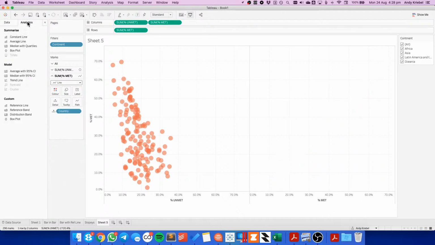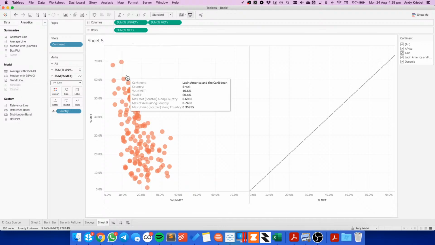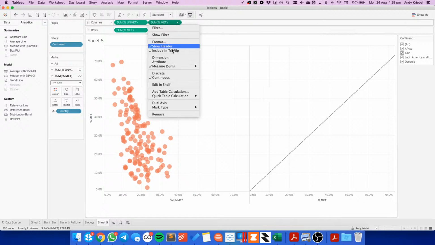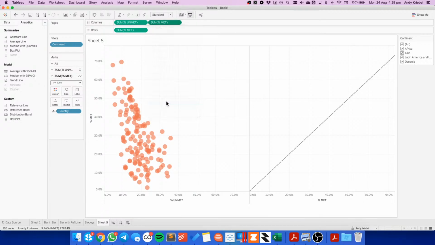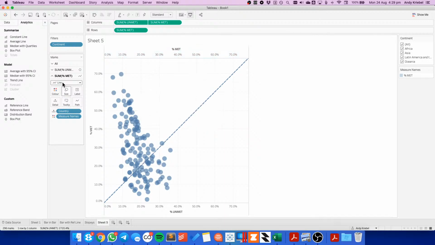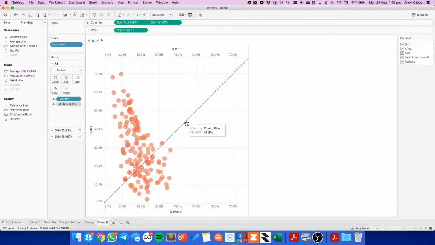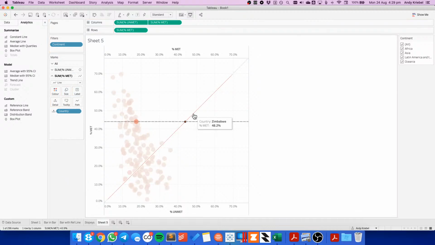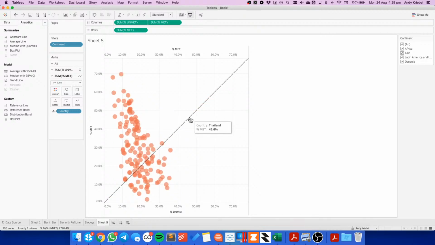Okay, and then what I'm going to do is put a trend line onto my percent met. And now if I dual axis this and synchronize, okay, and then I want to get measure names off of there. Now you can see I've got a perfect 45-degree angle. So wait, what happened here? Need to edit, oh God, edit trend line.